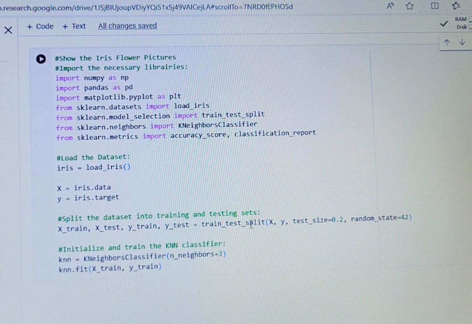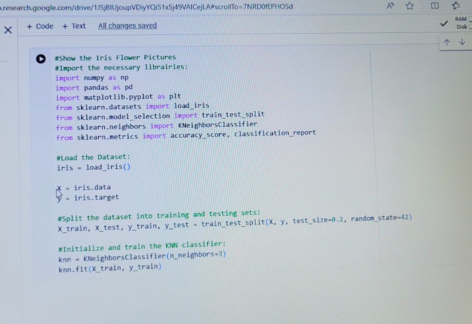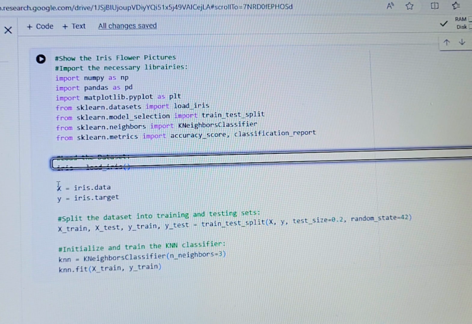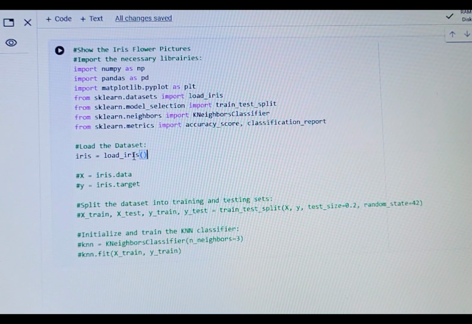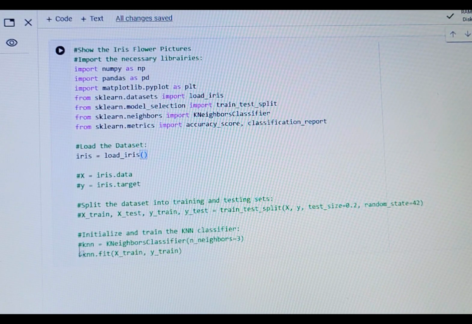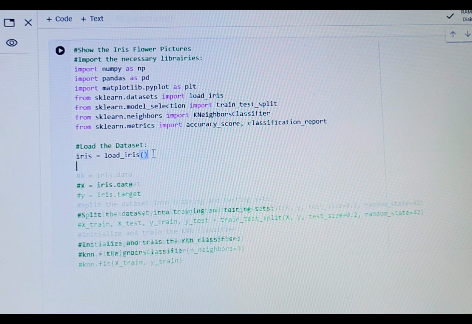Okay, you remember we stopped by initializing and training the KNN classifier. So right now I'm just going to first comment all these so we can print the dataset. And then we're going to uncomment all these afterward. First, let's print it so we can take a look at it.